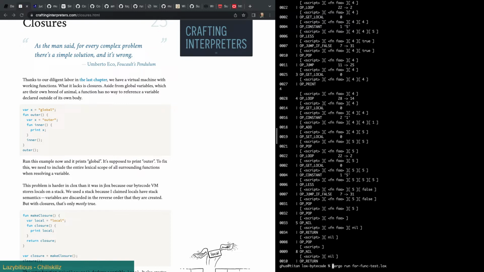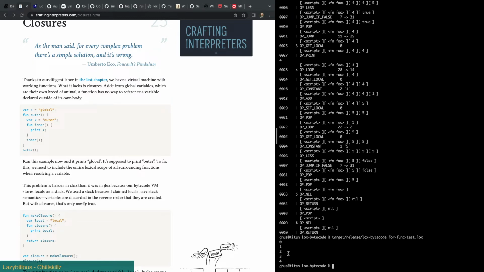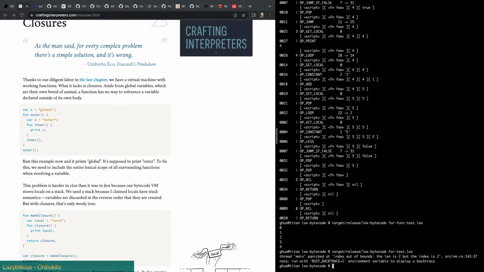Let's target release lox that. Yeah, okay, so in the function it works, and let's just rerun it outside the function, it panics. All right, we should definitely fix that before we keep going and keep reading about closures, because there's no sense in doing closures if our code is broken.